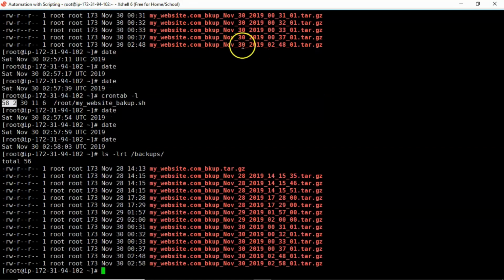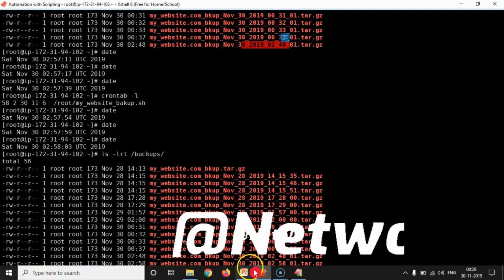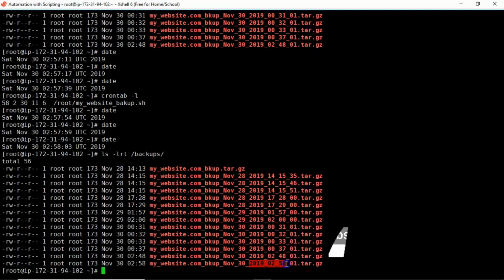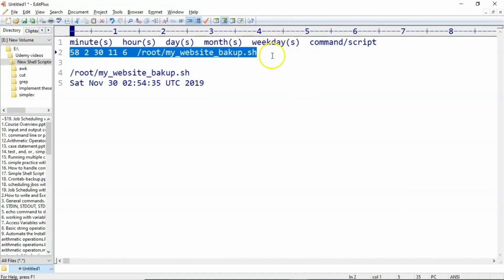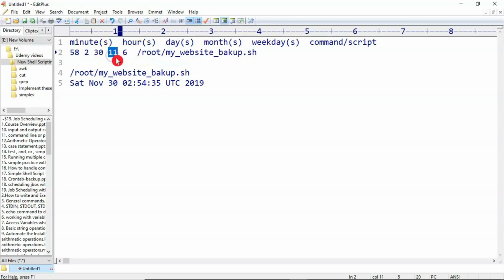See, previously the latest file is 2:48. Now it is there at 2:58. That means your job has been triggered using your crontab. And whenever you schedule your job in this way, by default this will execute every year in November, Friday, 30th date. But I want to execute this job every month, not only for November. Every month I want to take a backup.